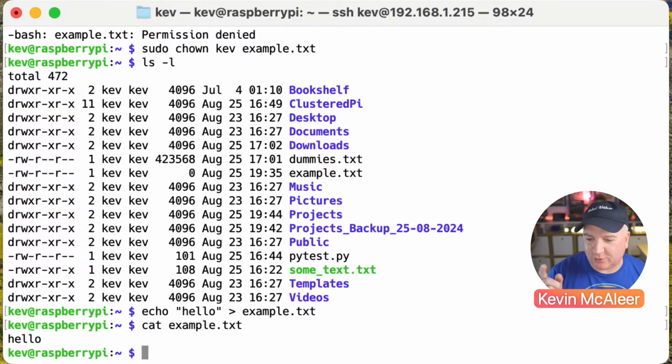We've piped that text in there. We'll come back to that in a minute or two. Now, how do we change the permissions? We can change the owner with the chown. Let's change the permissions themselves.